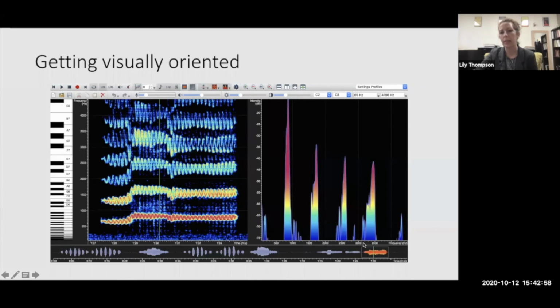On this right-hand side is the spectrum, which has intensity measured in decibels on the vertical axis, and frequency on the horizontal axis running left to right. In my spectrogram, I have my first harmonic on the bottom, second above that, third above that, etc. In my spectrum, I have my first harmonic strong here on the left, and to the right is the second harmonic, then the third, the fourth, etc.